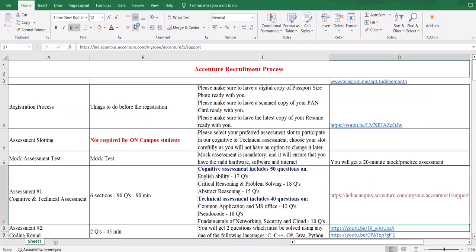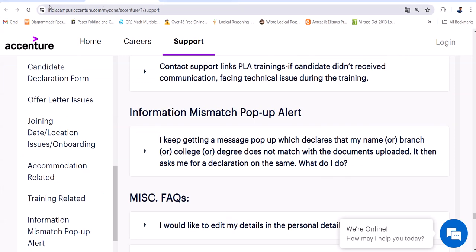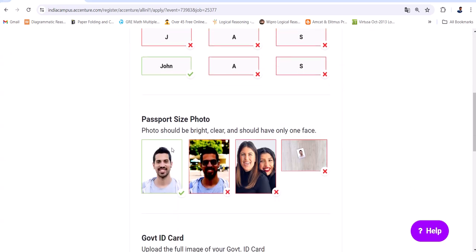One alert I need to make sure everybody knows is about the passport size photo and PAN card photo. You need to be very careful about those things. Here, this photo is the right passport size photo. The background and all this is not okay. This is the only one which is okay.